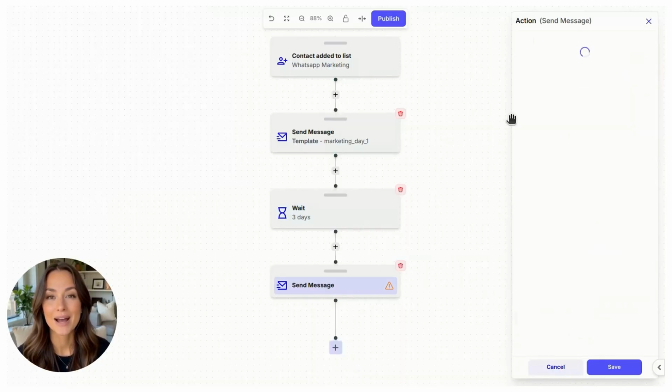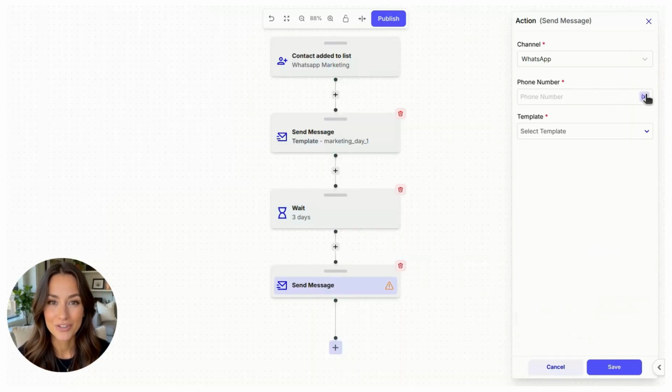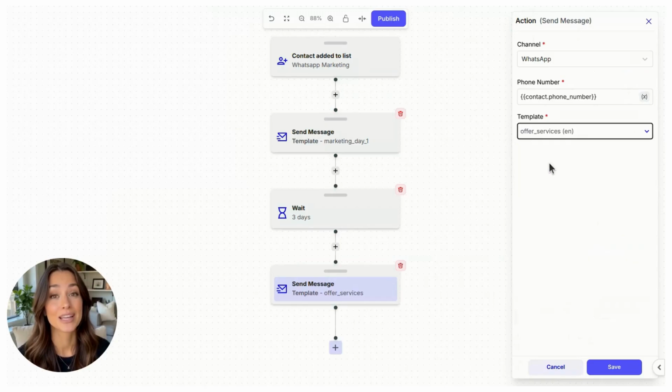Configure it the same way as before, select WhatsApp, use the phone number variable, choose a different message template, and fill in the template parameters. You can continue adding more wait and send message steps to build your full lead nurture journey. Add as many steps as your lead nurturing process requires.